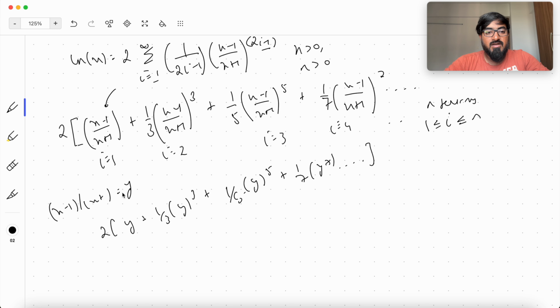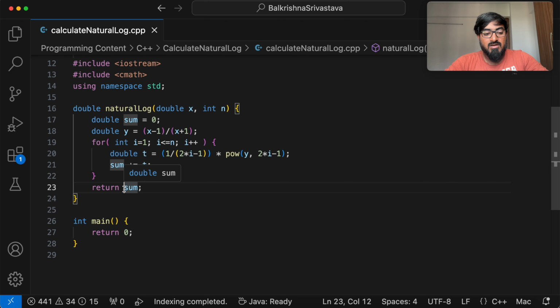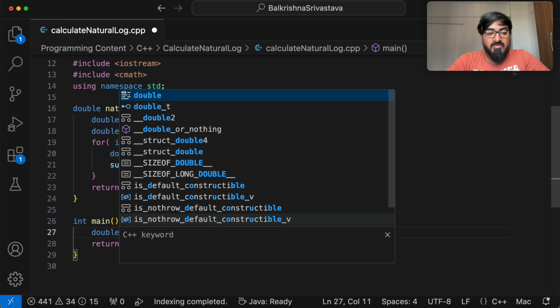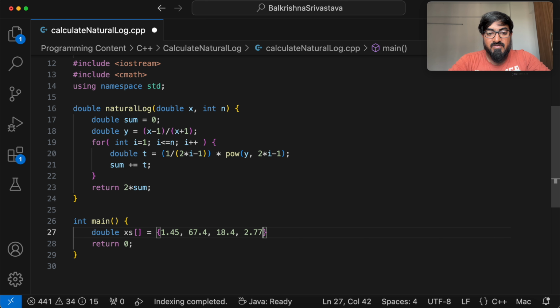And finally you return. We have calculated the sum within the bracket, so we need to return 2 into sum. So let me take some value of x, 2.77. In num x is how many values in this array?